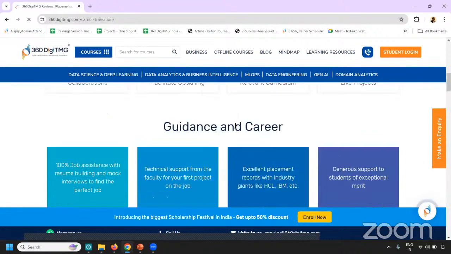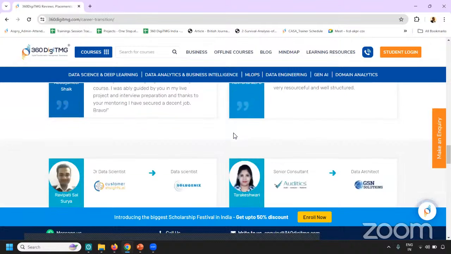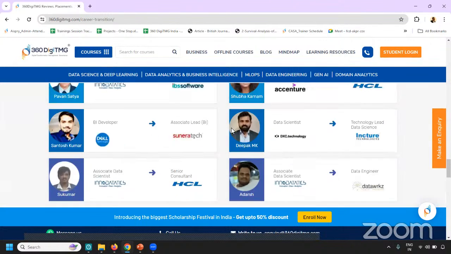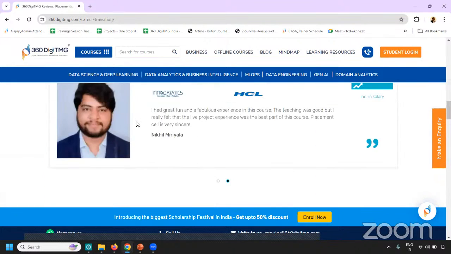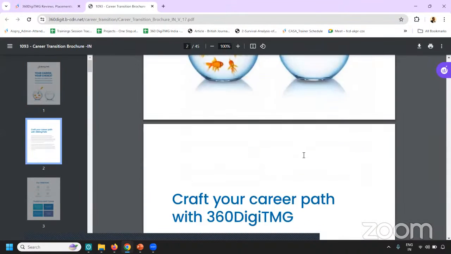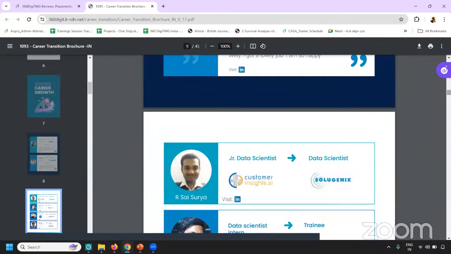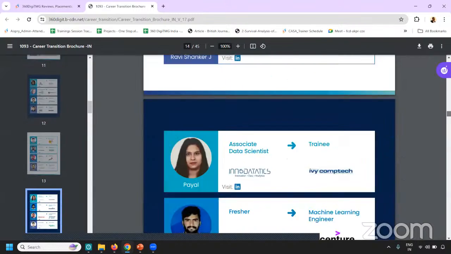This is the success stories page, where people who have successfully transformed their careers into data scientists, data engineers, and data architects have their profiles shared here. Only those people who agree to have their details here are included. There's a PDF you can always download and try to see the connects. You can always connect with these people. Their LinkedIns are also given here.